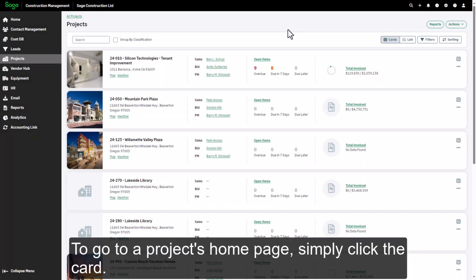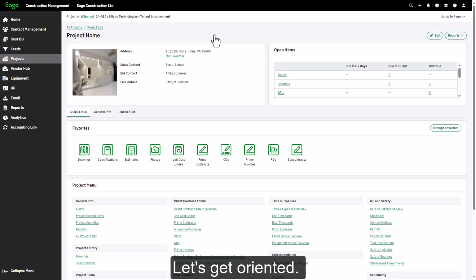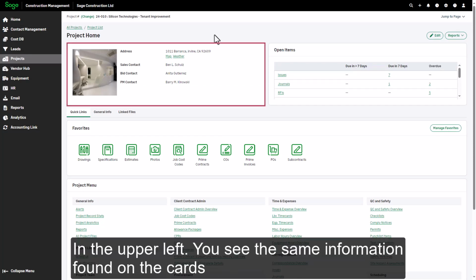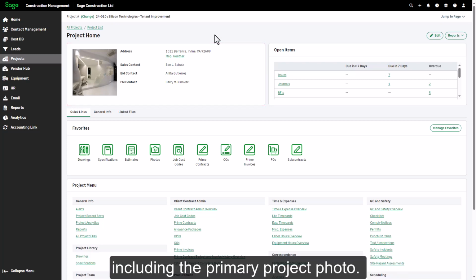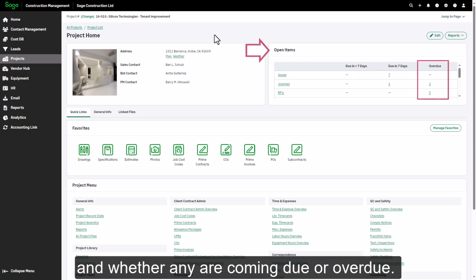To go to a project's homepage, simply click the card. This view provides all of the information about your project. Let's get oriented. In the upper left, you see the same information found on the cards, including the primary project photo. On the right, there is a list of items you can track on the project, and whether any are coming due or overdue.